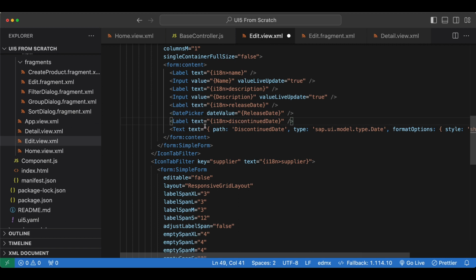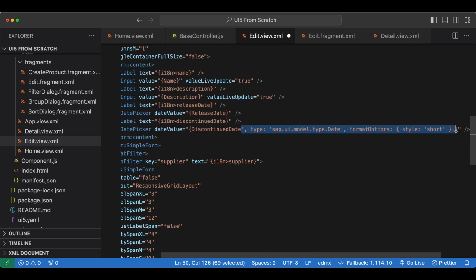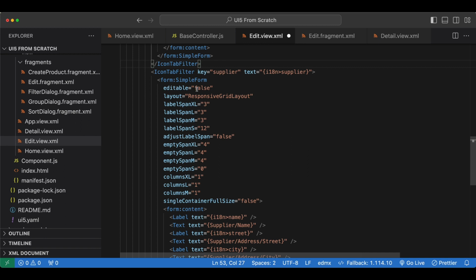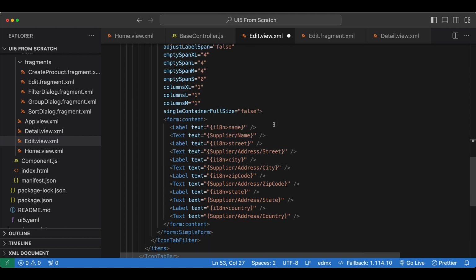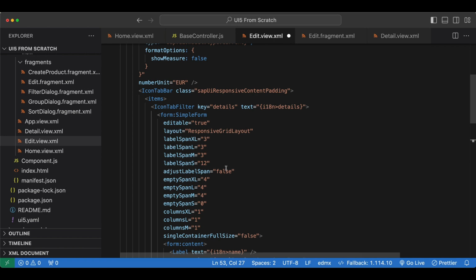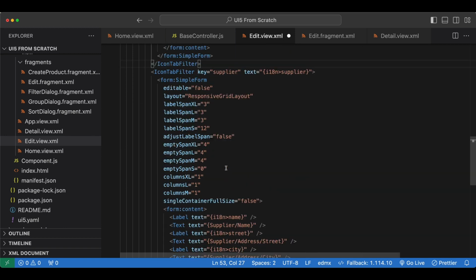Next we have the discontinued date, again a date picker. And date value is discontinued date. Let's remove the rest, like so. Next we have the supplier form, but this should stay as non-editable because we shouldn't change the supplier's details from a product page. And since this will be an edit page, let's add some buttons in a footer.